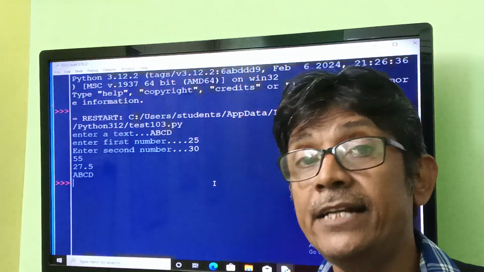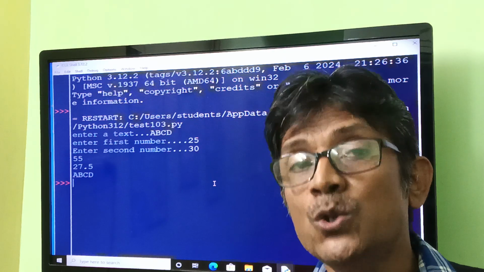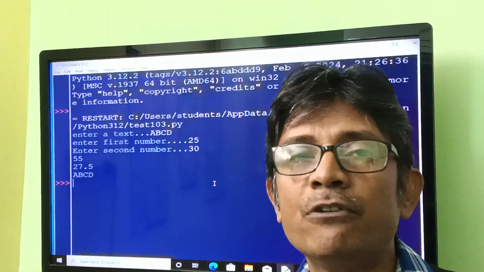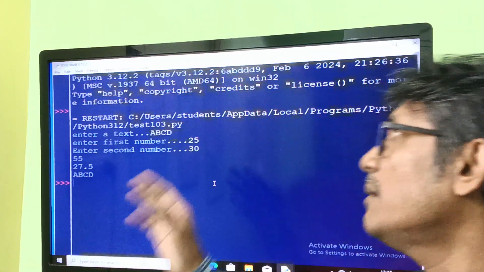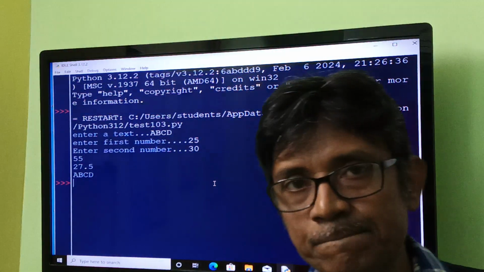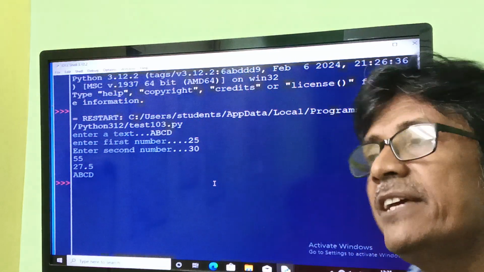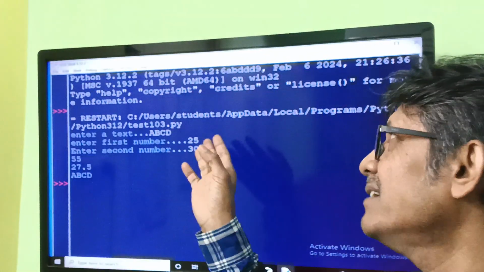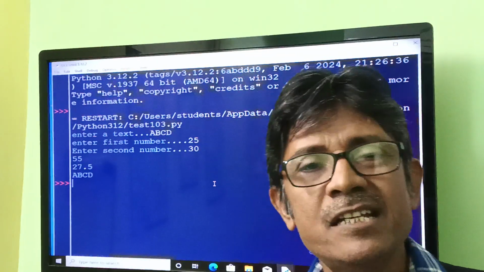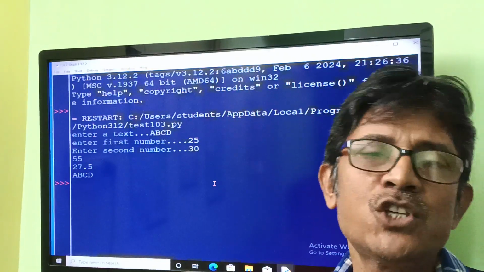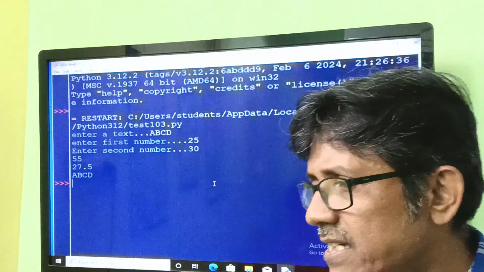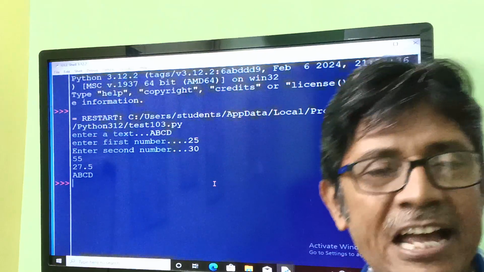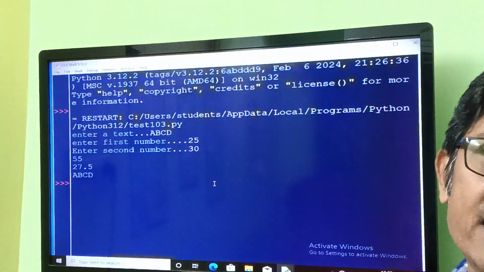Now the second thing, enter first number. The computer is waiting for me to write the value from the keyboard, that is 25. And the second number it's asking, the second number is 30, so we give that. After giving this, I have calculated a minor thing, that is sum and average, and I am printing that ABCD text. I just wanted to explain how to use the input statement for taking some value from the user. This is the way we can use it.